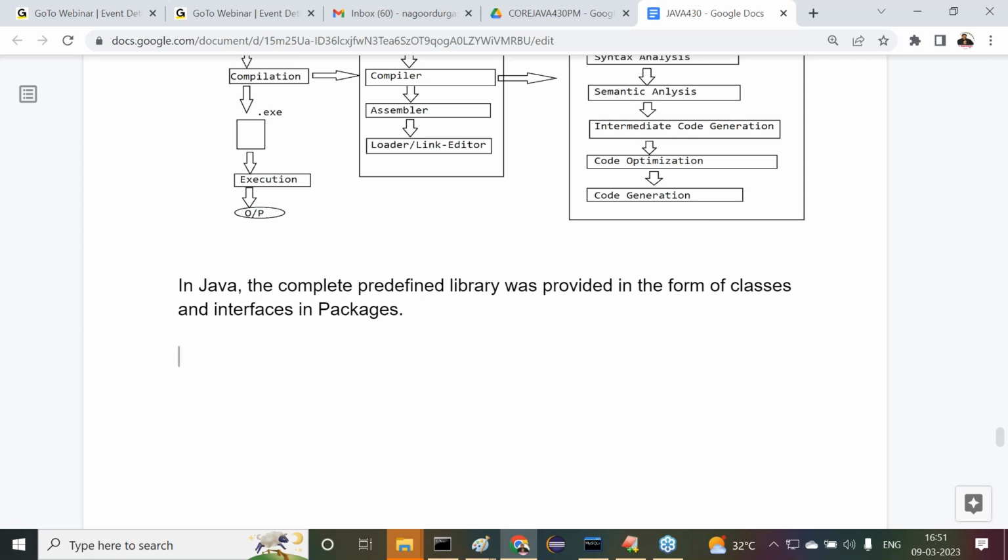Clear? After that, examples for these packages: java.io, java.util, next one java.sql. These are package names only, just names of the packages. I'm not importing so far. Just names of the packages I'm giving. Like this, so many packages are available. Not only this, so many packages exist. Okay, fine. In Java, the complete predefined library was provided in the form of classes and interfaces in packages.